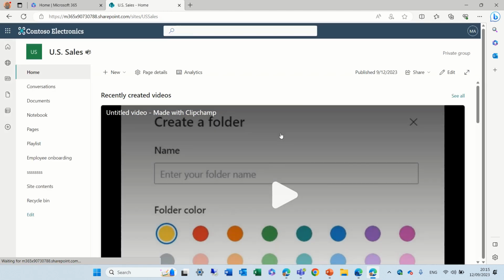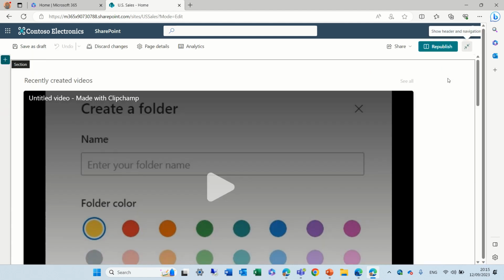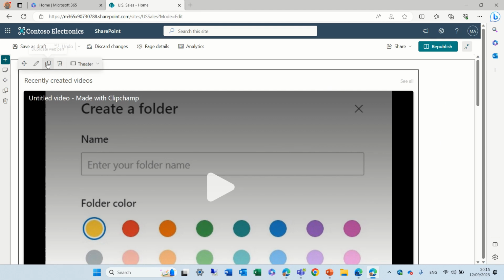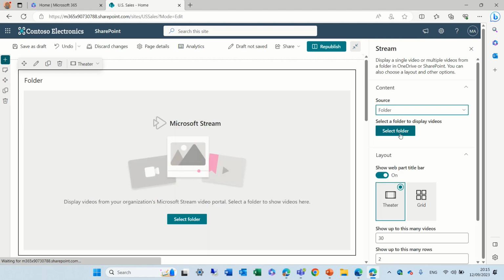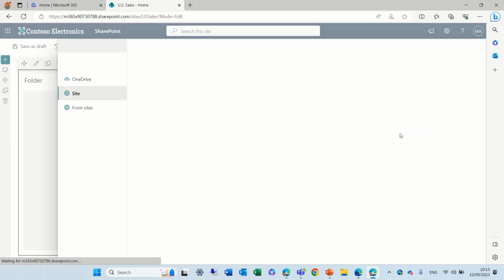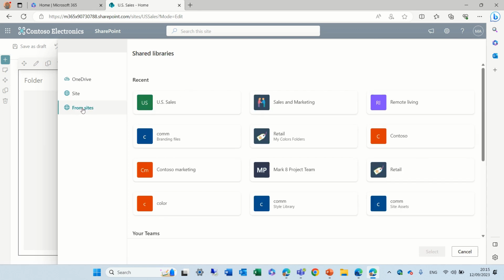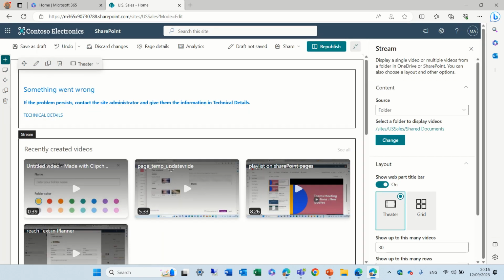By the way, I guess it's possible, and I tested it, you can choose from a different site and different library. So let's just do this. So we will choose the source for a folder. And you can see here we have the site, or we can choose from different sites. So we can choose a totally different site, even not this one.